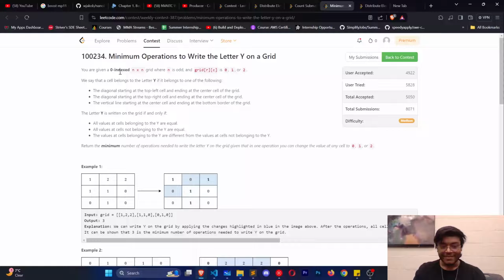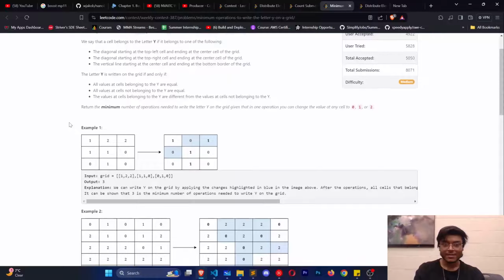we are given a zero-indexed n by n grid where n is odd, and grid[r][c] is 0, 1, or 2. So either the value will be 0, 1, or 2. We say that a cell belongs to the letter Y if it belongs to one of the following. So we are given a diagonal starting from the top left till the center of the grid. Then a diagonal starting from the top right cell to the center of the grid, and then a vertical line from the center till the bottom of the grid.